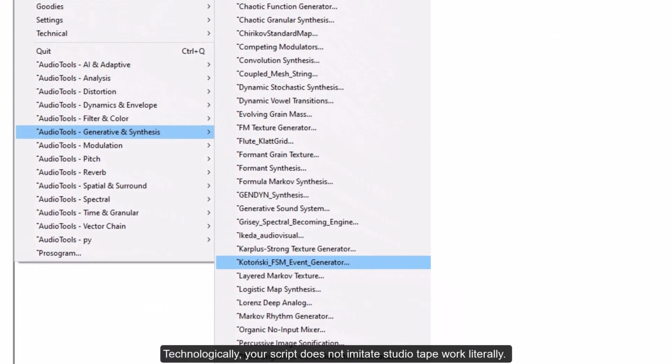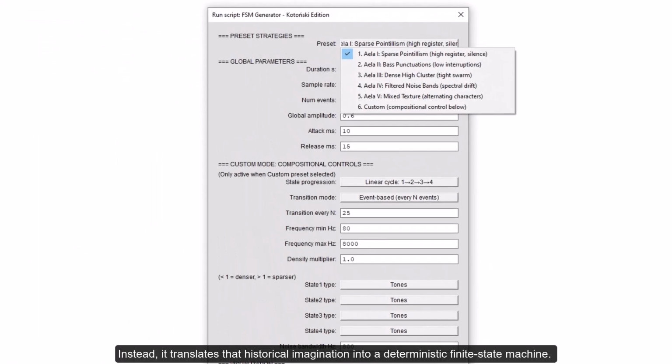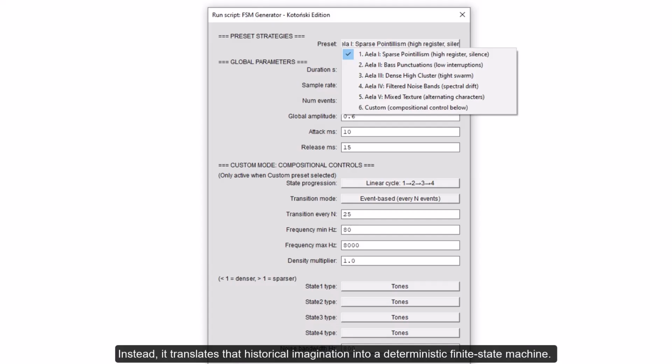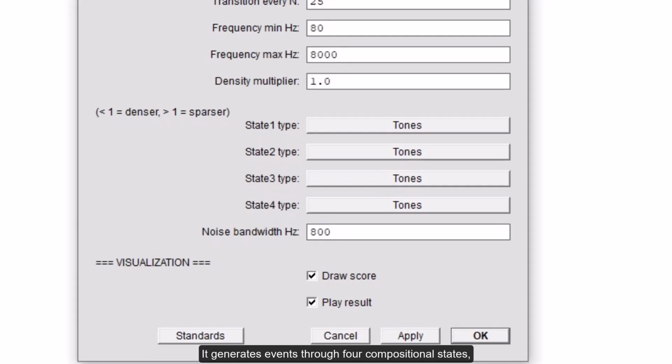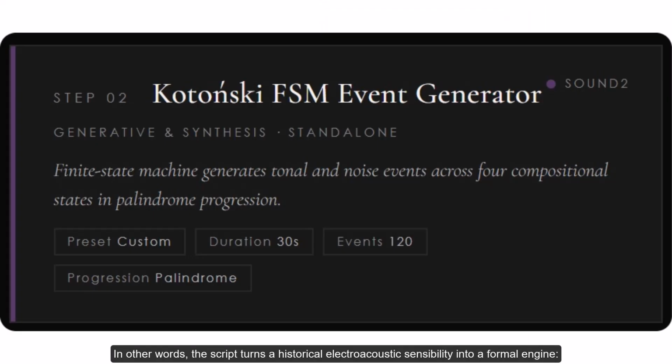Technologically, your script does not imitate studio tape work literally. Instead, it translates that historical imagination into a deterministic finite state machine. It generates events through 4 compositional states, with user-controlled state progressions, transition modes, event densities, frequency ranges, and tone versus noise behavior. In other words, the script turns a historical electroacoustic sensibility into a formal engine, structured, repeatable, and visibly parameterized.